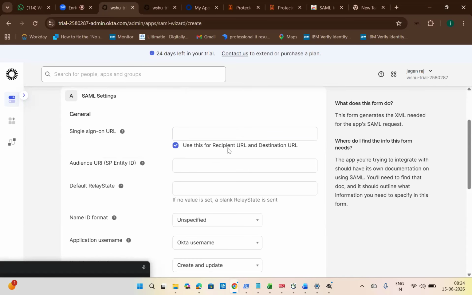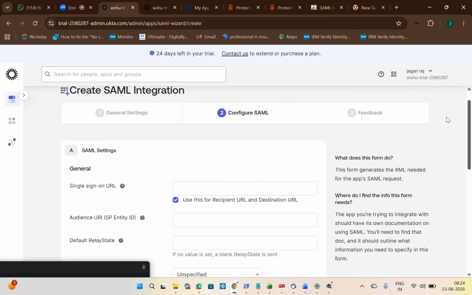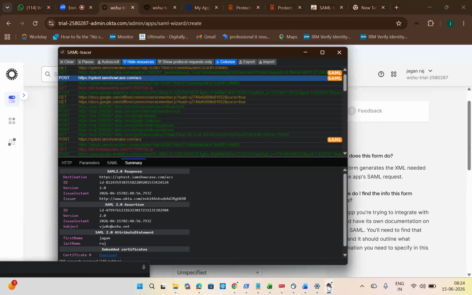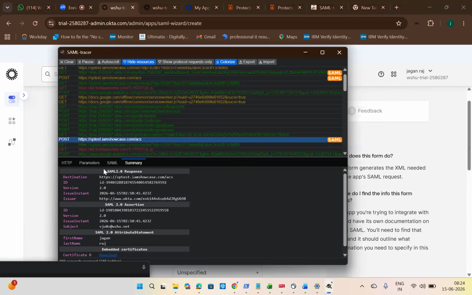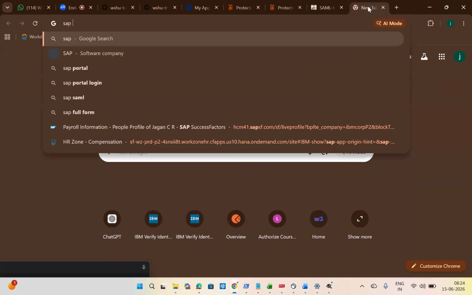So in the SAML setting, these are all optional, like the default relay state and everything. But these two are mandatory: the single sign-on URL and the SP entity ID. And in the Okta dashboard itself, you can preview how the SAML assertion would look.